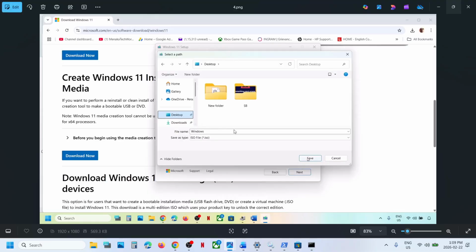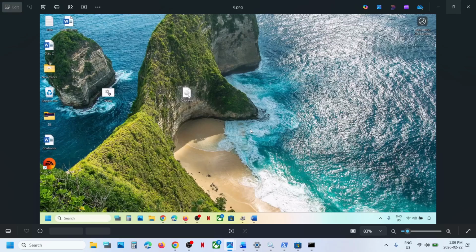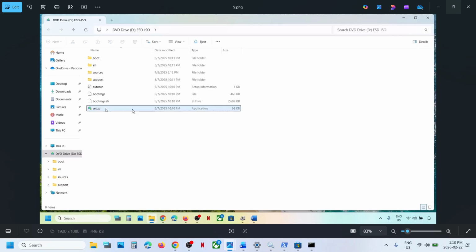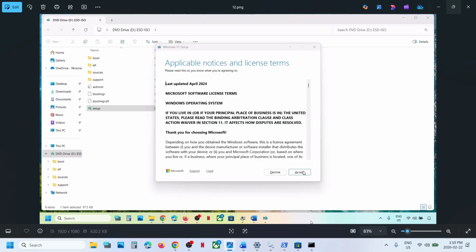You can save it to desktop. Click on Save. Let the download complete. This process will take some time. Once done, click on Finish. Let this close automatically. Go to desktop, make a double click on Windows ISO file, make a double click on setup file, click on yes to allow, click on Next, click on Accept.